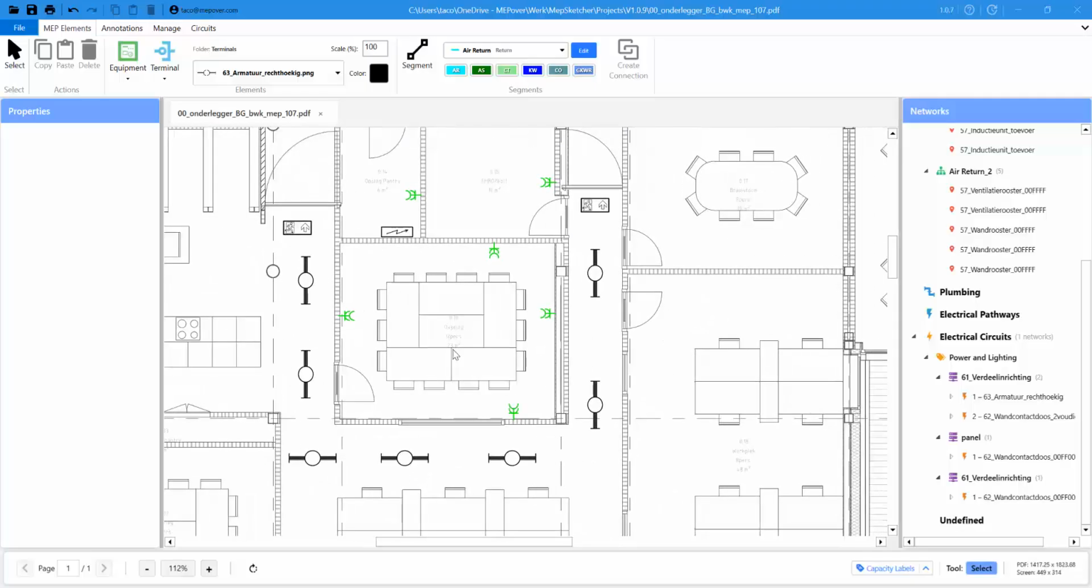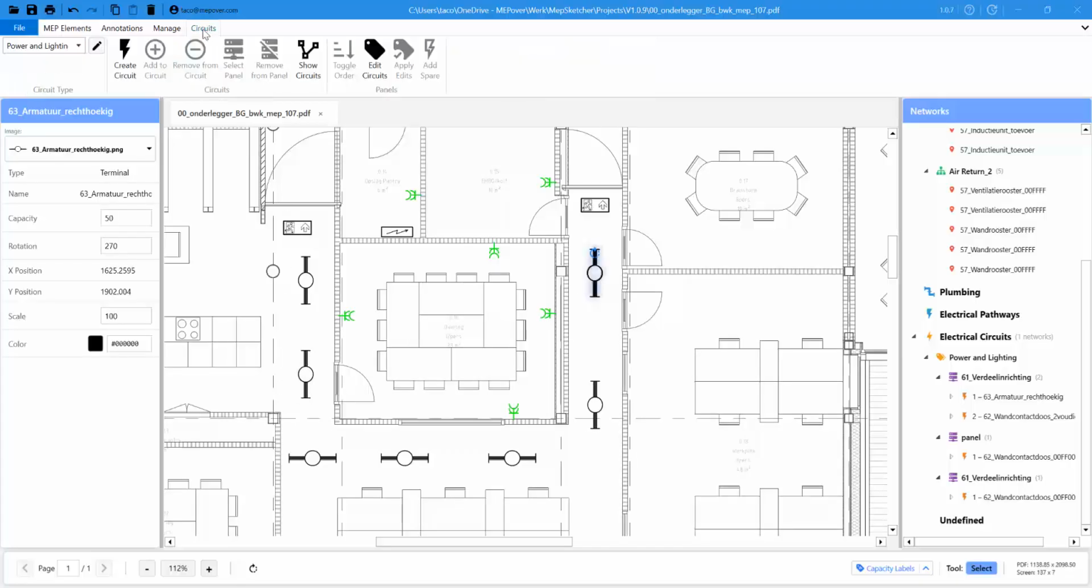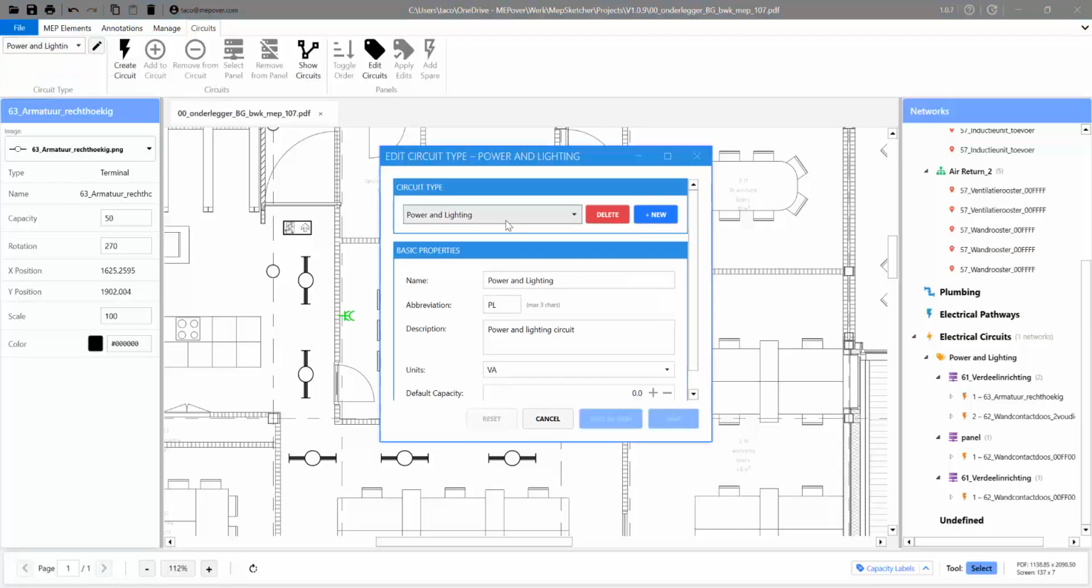All right, now if you select a terminal, so that's either a lighting fixture or a socket or whatever, and then go to the Circuits tab on the ribbon, you can see that there is a button called Create Circuit. Now before you do that, you can change the circuit type. So over here we have the circuit types. So these are the predefined circuit types, and you can also create your own if you want. So you can do that by clicking on the Edit Circuits type, and then you could add whatever you like and give it some basic properties.